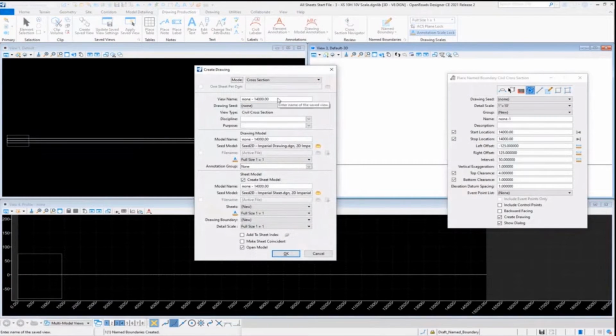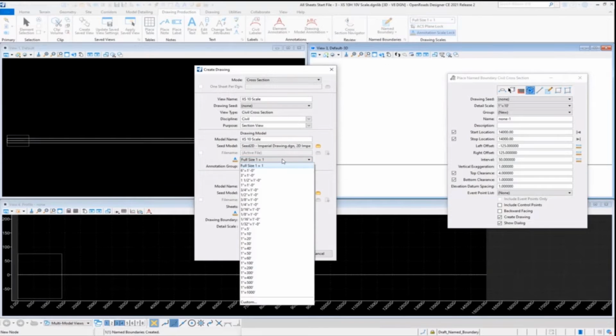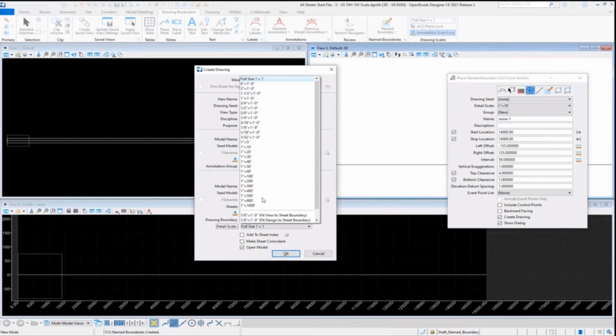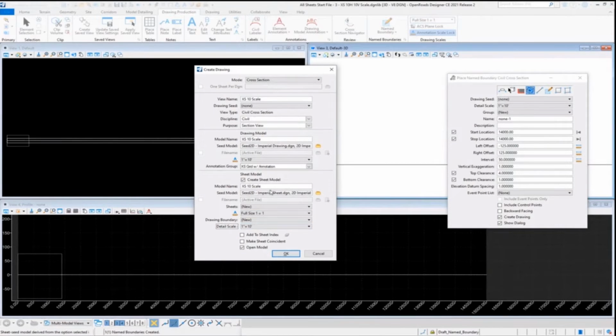Go to our create drawing dialog, and we will put in our name here. I had to type it because I didn't have it in my clipboard, because I forgot to put it in the first dialog. Then I can copy that to my clipboard and paste it in the other ones. So this would be our section view, and we'll put in our default drawing model name and select our scale again of 10, select our annotation group for our cross sections. This is just going to be the grid with annotation. And our default sheet model name and set that scale. And OK.